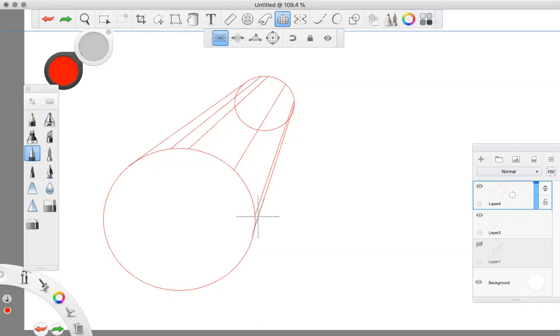This line here is going to be a problem for me. So I'm actually going to try to erase it.